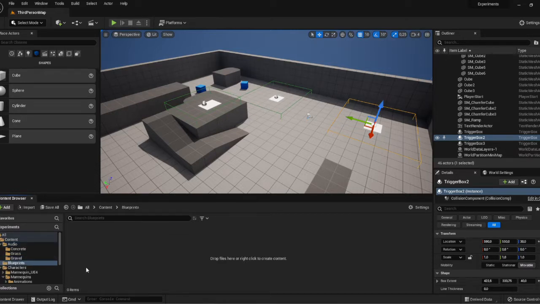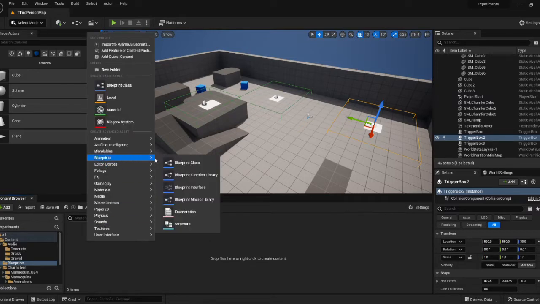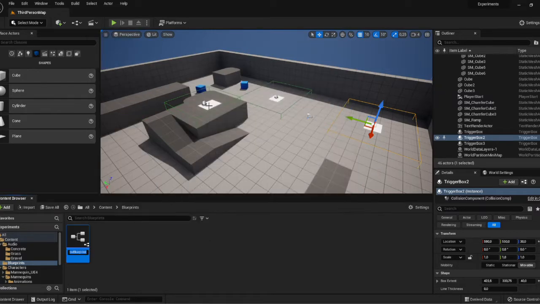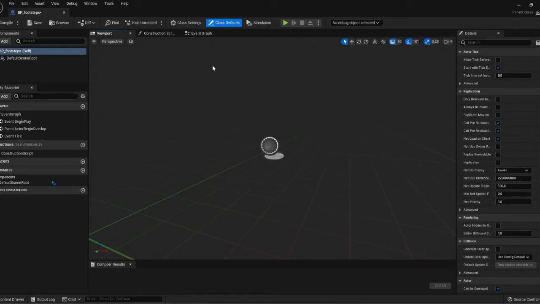The first thing that we need is to create a blueprint for the footsteps. So we're going to create an actor blueprint. We're going to name it BP_footsteps, and we're going to double click and open it.